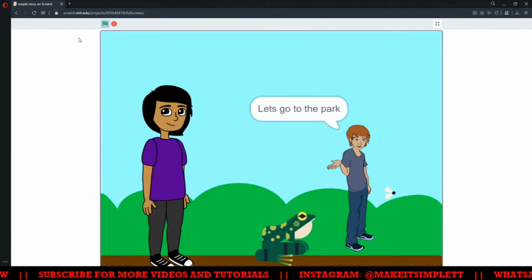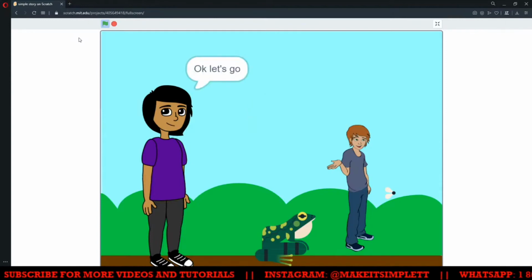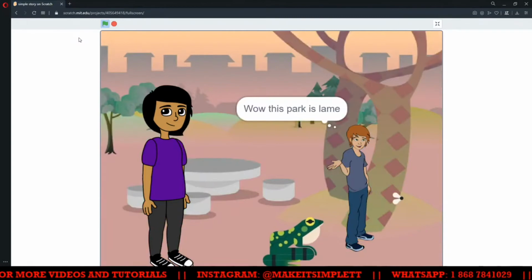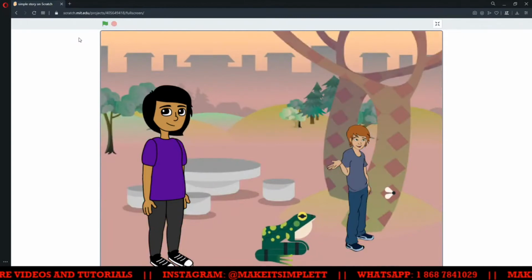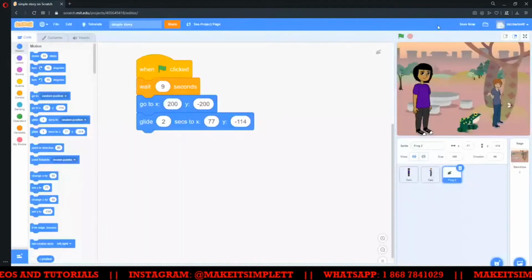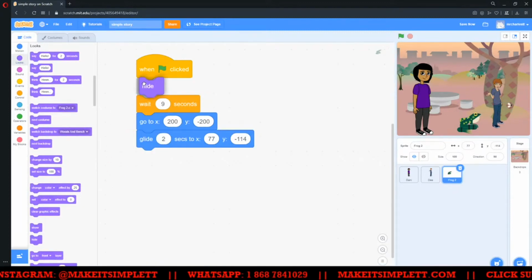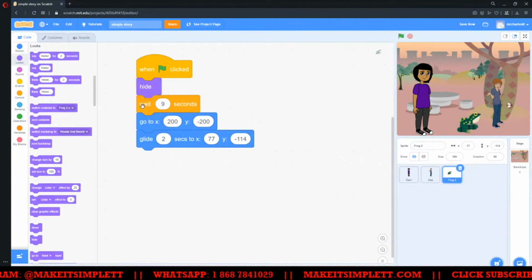Now you realize the frog is being seen, right? Why is the frog being seen? Because it's not hidden. So in order to get the frog to be hidden, I have to click on the frog sprite, and I have looks, and then I'm going to put hide. So hide means that the frog actually exists, but it's not going to be inside the frame until I say show.